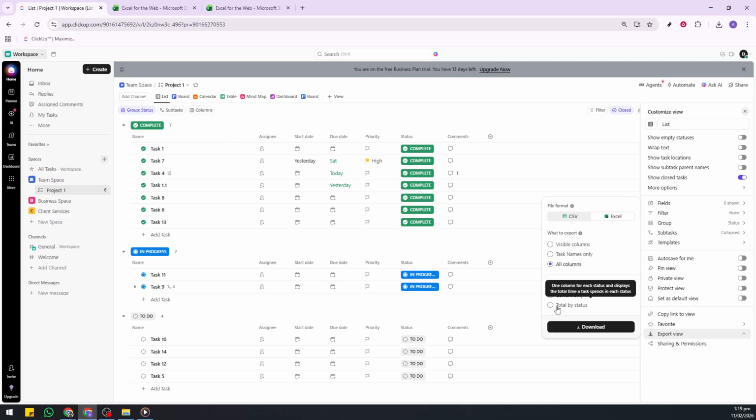If you want a quick summary, select Total by Status so the export includes a handy roll-up of tasks by their status. When those options look good, click Download and let the file save to your computer.